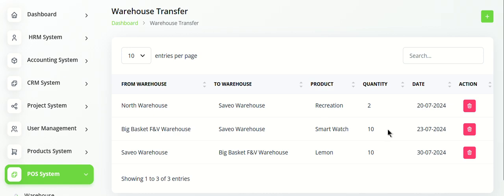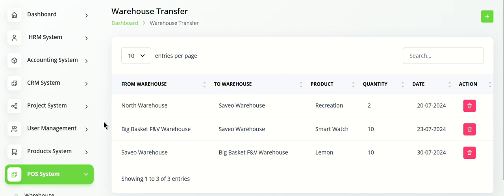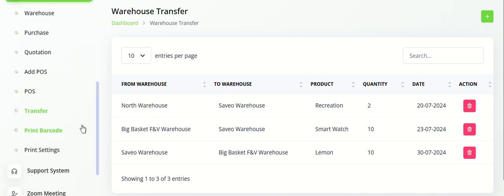To edit transfer, select the transfer from the transfer list, select Edit icon. Edit the transfer details, then click Save to save changes. To delete transfer, select the transfer from the transfer list, select Delete icon. The system will prompt you. Click Yes to proceed. Repeat this process for the other transfers.